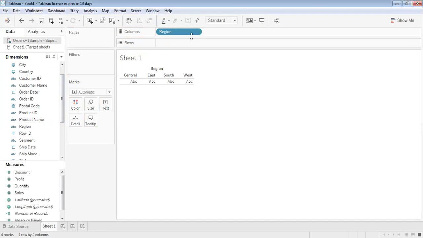I've selected region, that is I just dragged and dropped region onto the column shelf. Now we can see what regions are present here. From the sample superstore dataset, I'm selecting the dimension called region. Here it contains the data points central, east, south, and west.